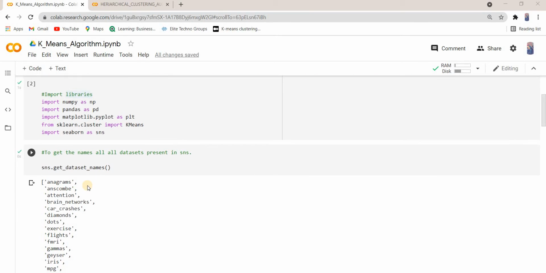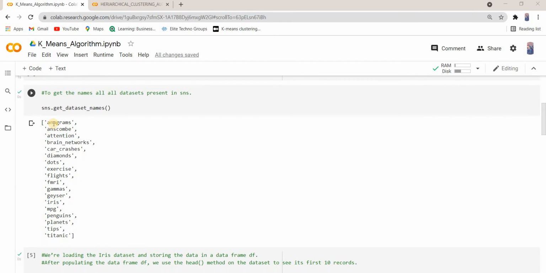Now in Seaborn we have various datasets as you all can see here. Just write this line and we will be able to see the datasets present in this library. The code is sns.get_dataset_names(). After typing this and running, we will get all the datasets present in the Seaborn library. I want to use iris. So yes, I can see the iris dataset.